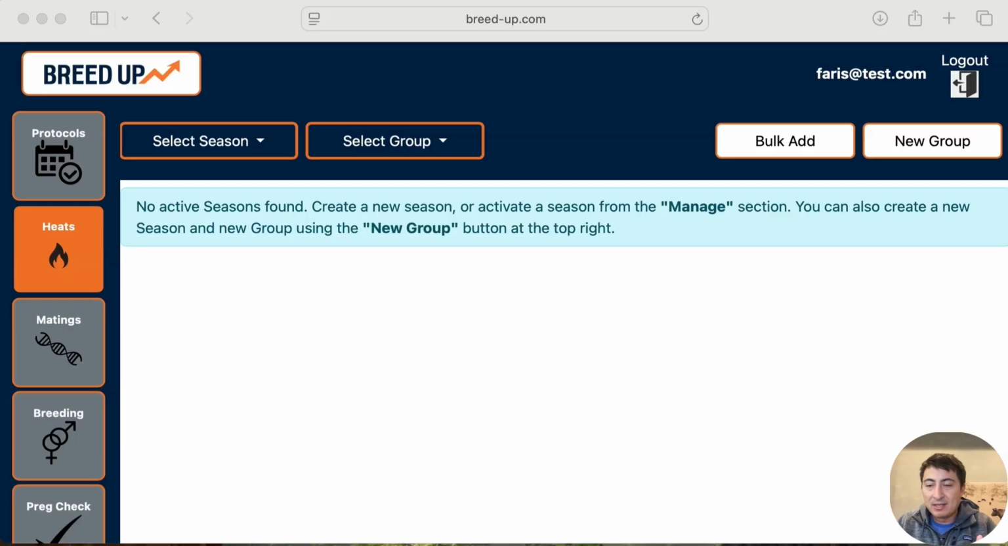Think of seasons as just that. Maybe you might break your breeding seasons into actual calendar years, 2026, for example. Maybe you do it like I do it, 2026 spring, 2026 fall. However you internally manage this information within your herd and your operation will dictate what you consider a season.